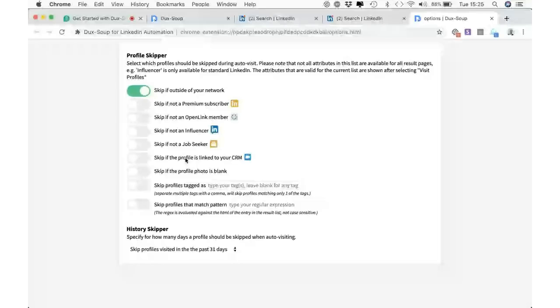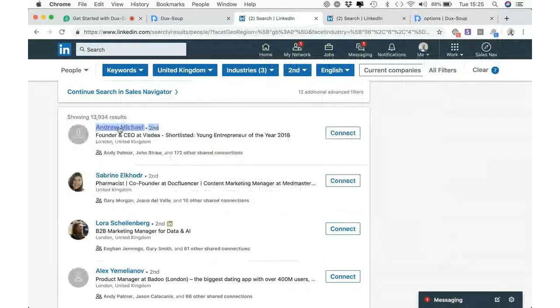The other one, though, I usually use this one, is skip if the profile photo is blank. So we go back to the search. This person, Andrew Michael, or this person, Alex or Nabina, if they've got no profile, I would be skeptical to say how active are they on LinkedIn, because if they're not bothered about how they look and how they perceive, I don't think they'll be that responsive to reacting on LinkedIn.